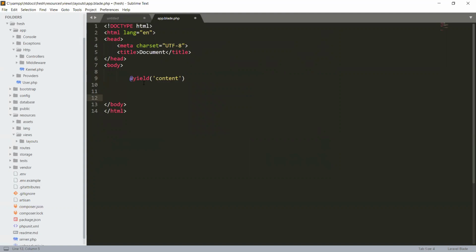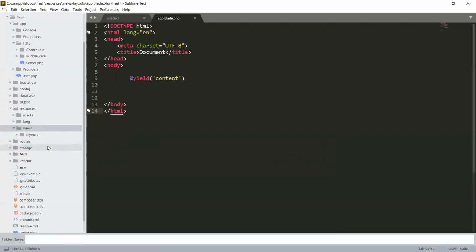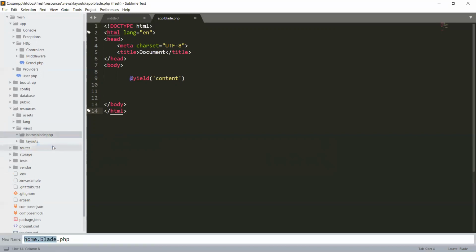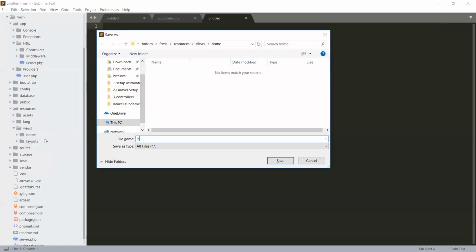To include our content, we have to yield it. Let's create a view in another folder. Sorry, new folder, home.blade.php. Sorry, rename it to home, and create a file inside it, home.